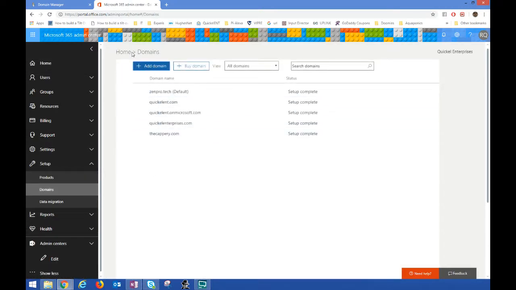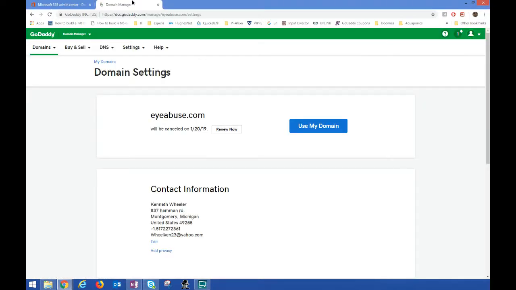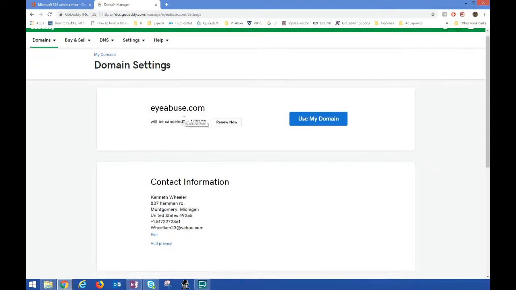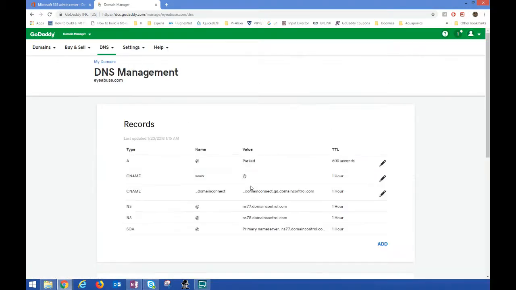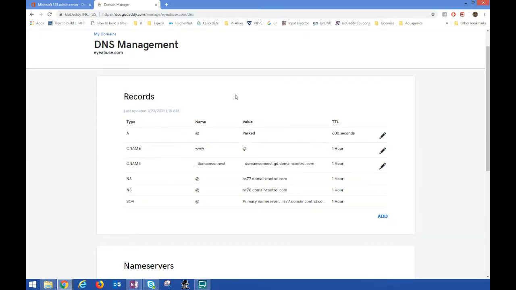At this point, you want to also log into GoDaddy and go to your domain manager. As you see, the domain that we're going to be adding here today is iabuse.com. And once you're on that domain, click Manage DNS. This will take you to the DNS records where we're going to be adding them.